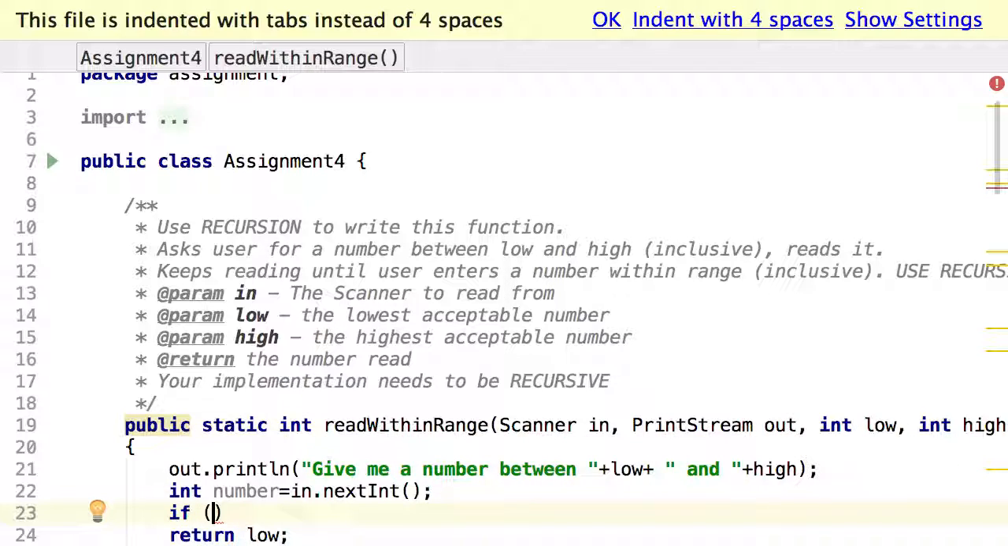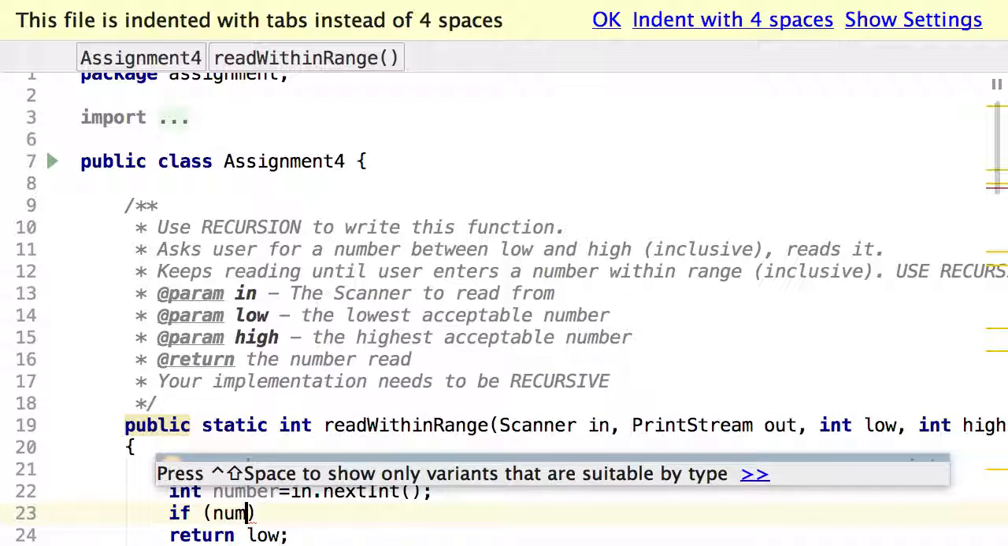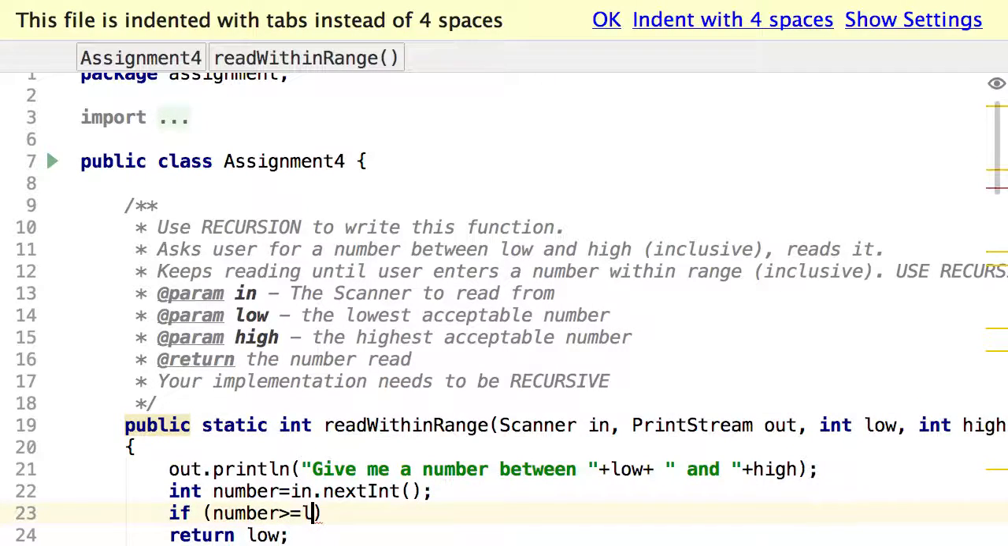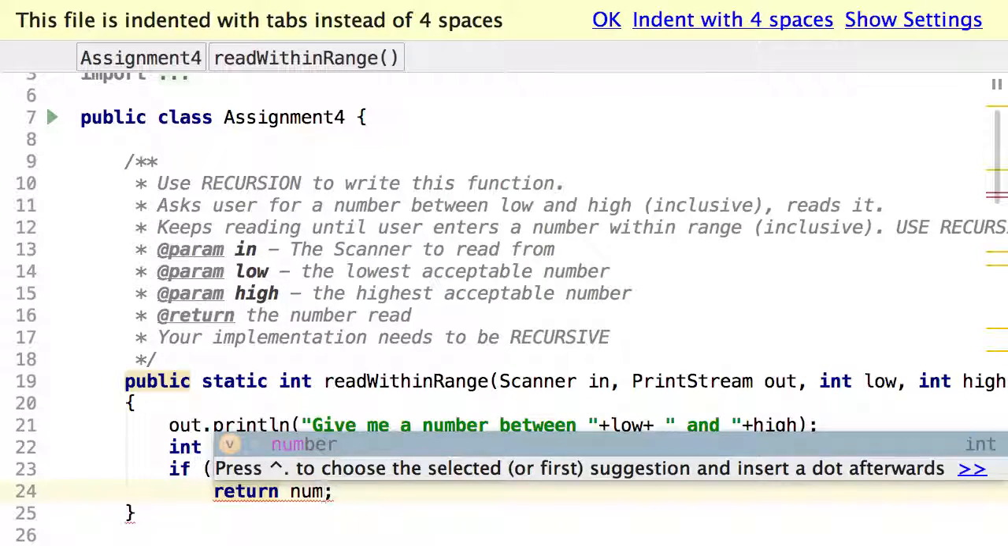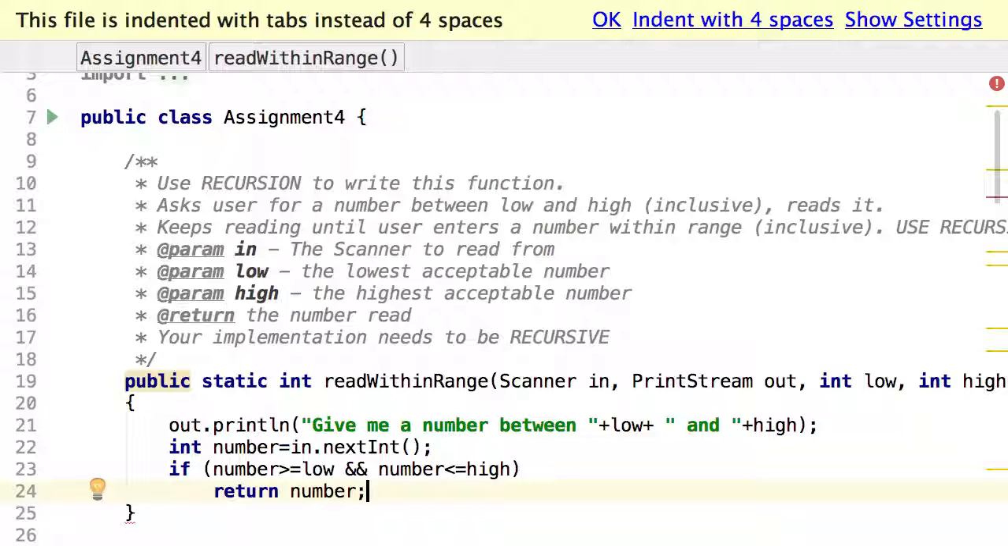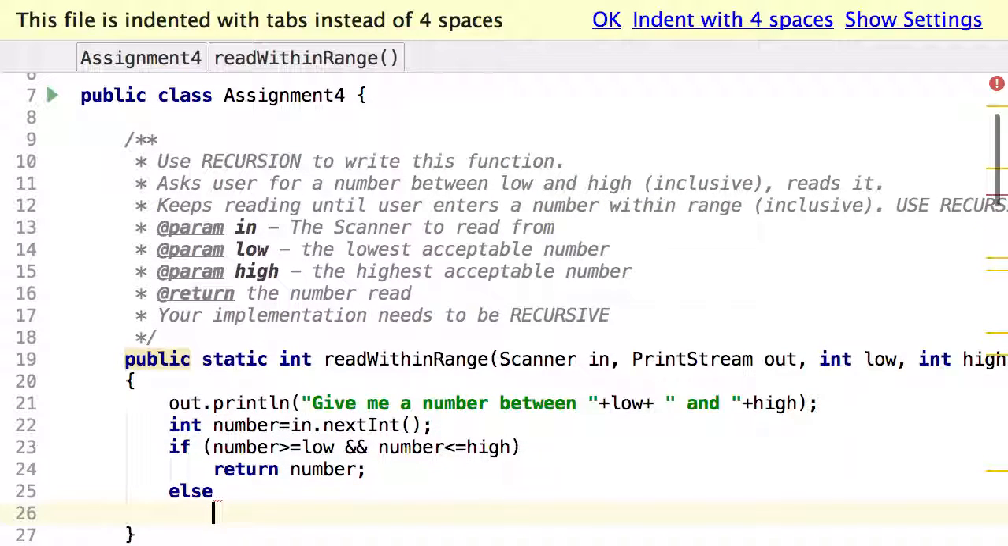Now, if the number is good, how do I verify whether the number is good? Yes, it's greater than or equal to low and less than or equal to high, right? Then what do I return? The number. Life is good, right? Otherwise, what do I return? Return the same thing, right?